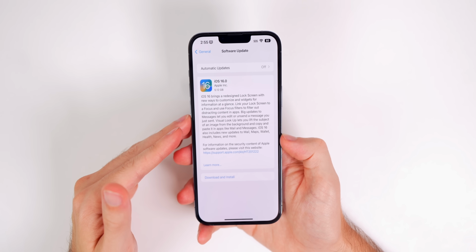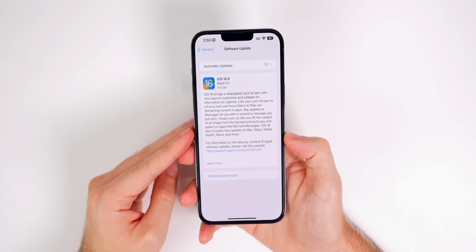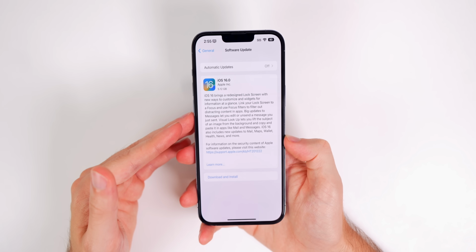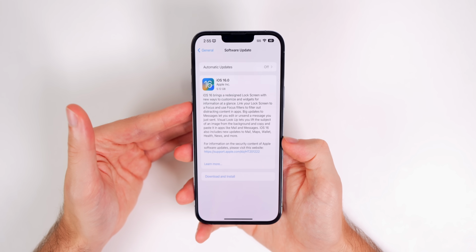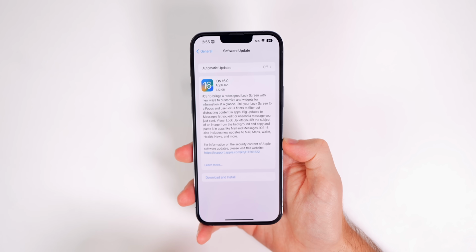The next tip is for those who installed the beta profile on their device. So whether you are a public beta tester or a registered developer, if you have the iOS 16 beta profile installed on your device and you already installed the RC version, which is the final public release, you can go ahead and remove the beta profile to stop getting future betas.